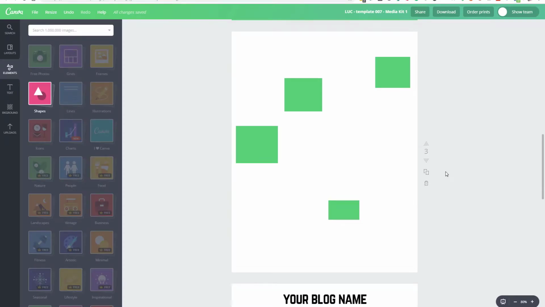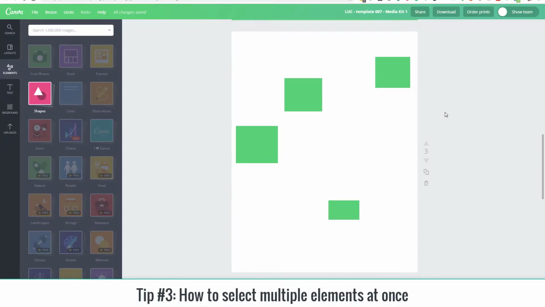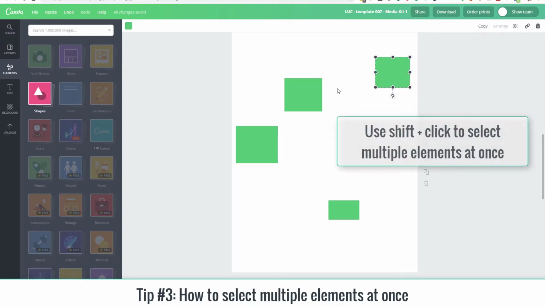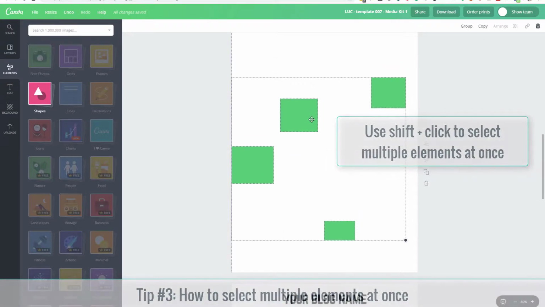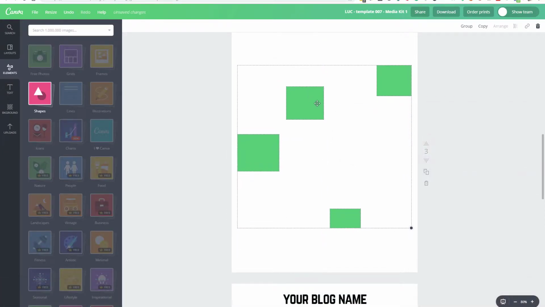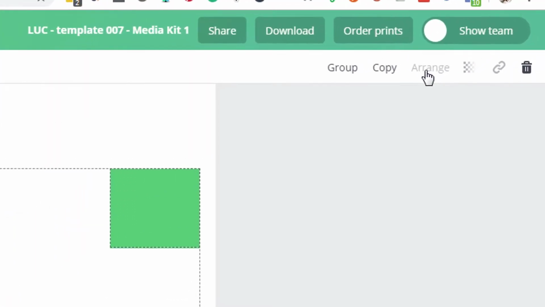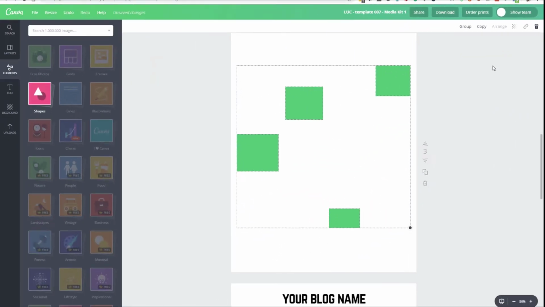Moving on to another example, let's talk about selecting multiple elements on a page. If you want to select one element, of course, you just click on it and it will become highlighted. But if you want to select multiple elements, with an object selected, you would then hit the Shift key and then click on another object, and then you can select multiple elements, as many as you want, and then you're able to move them together. Now, you'll notice with all these objects selected, this Arrange button here is still grayed out. There is another option for moving elements together, and that is grouping elements.